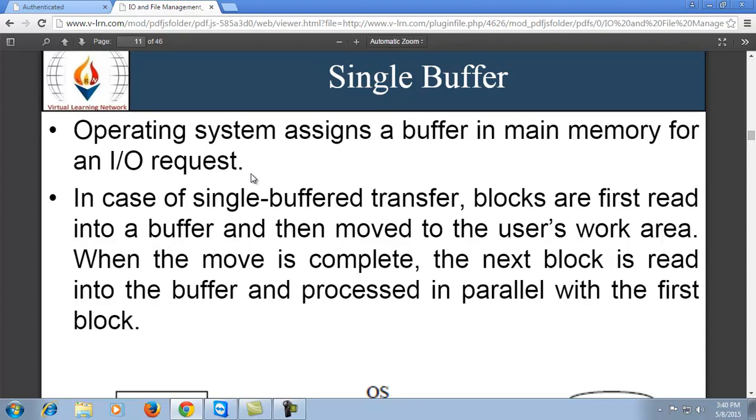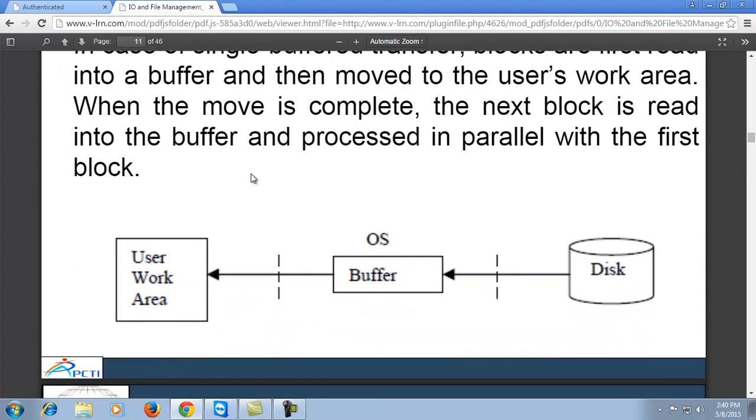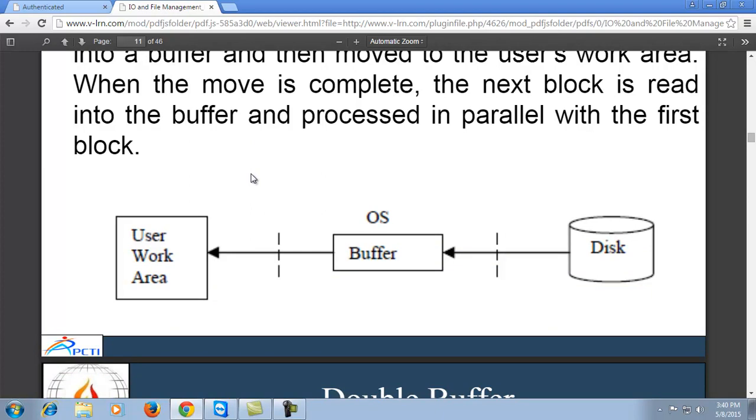In case of single buffer transfer, blocks are first read into a buffer and then moved to the user work area, where the user performs their task as per their need. This represents the user work area, and the data which is coming out from the backing store or the physical drive first comes inside the buffer at the operating system level. That buffer provides the support to display that content on the user screen or user area.